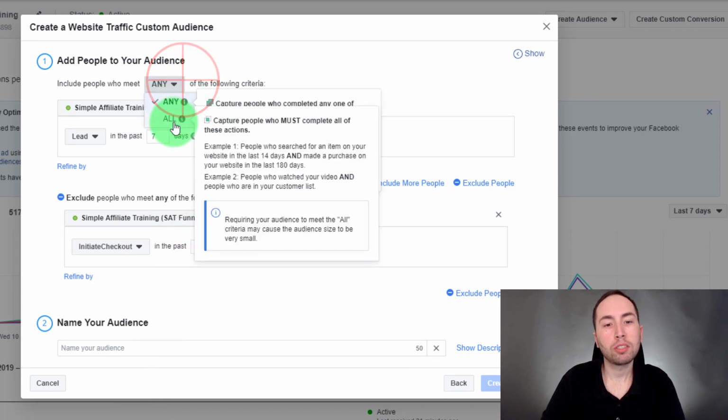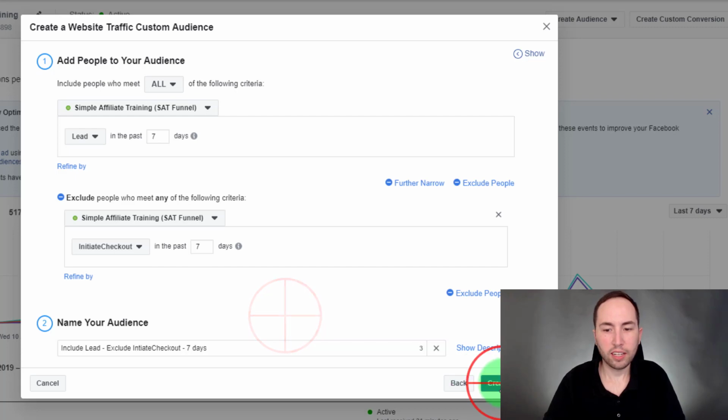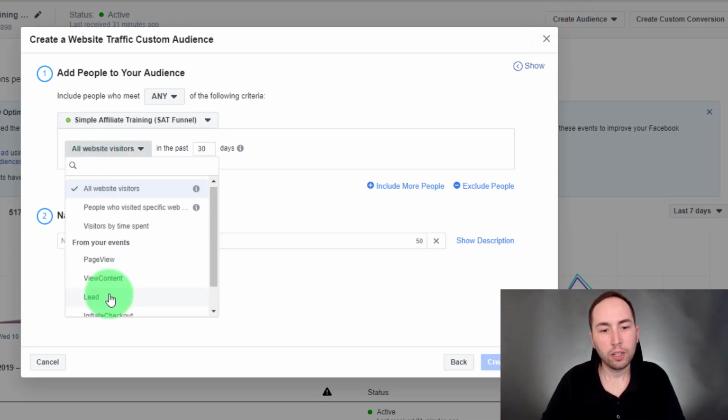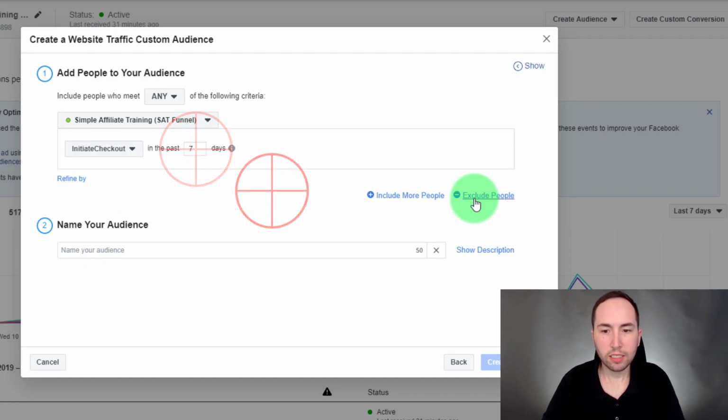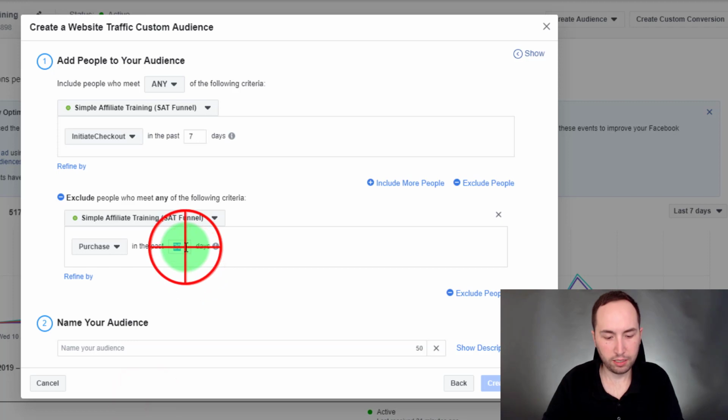And remember, go to all. And then you're going to say include lead, exclude initiate checkout, 7 days. Okay, create audience. Now we're going to create another audience. Go to custom audience. And then we're going to do initiate checkout, 7 days, exclude purchase, 7 days.